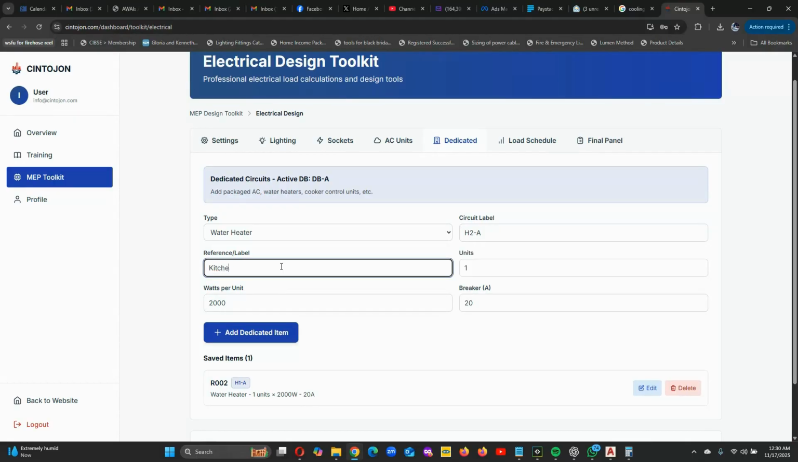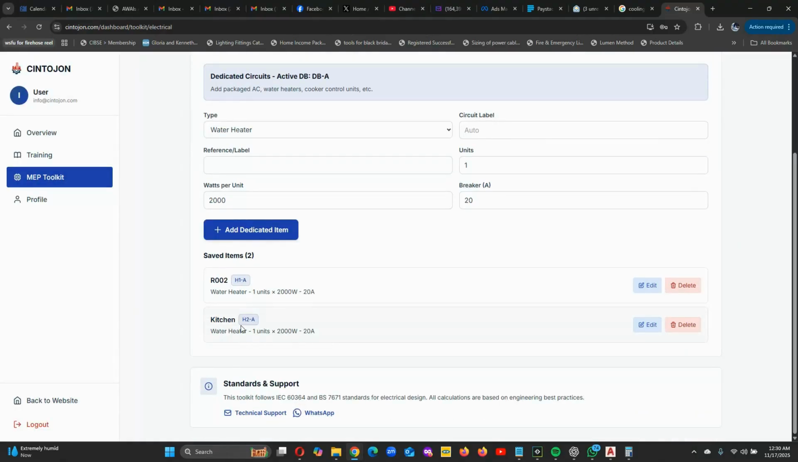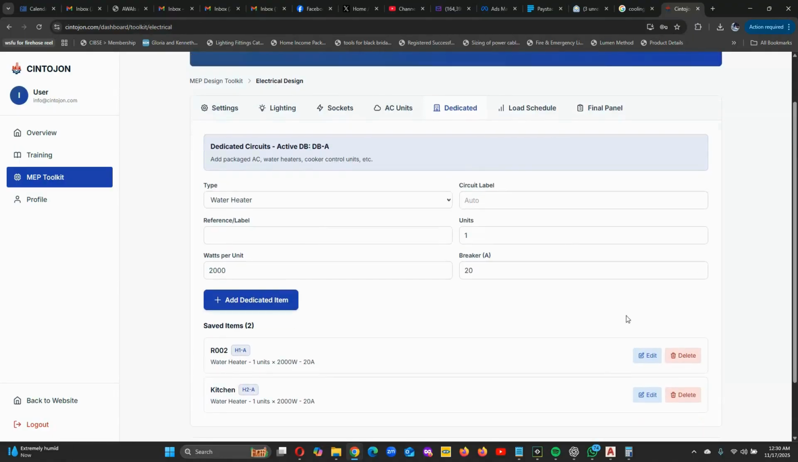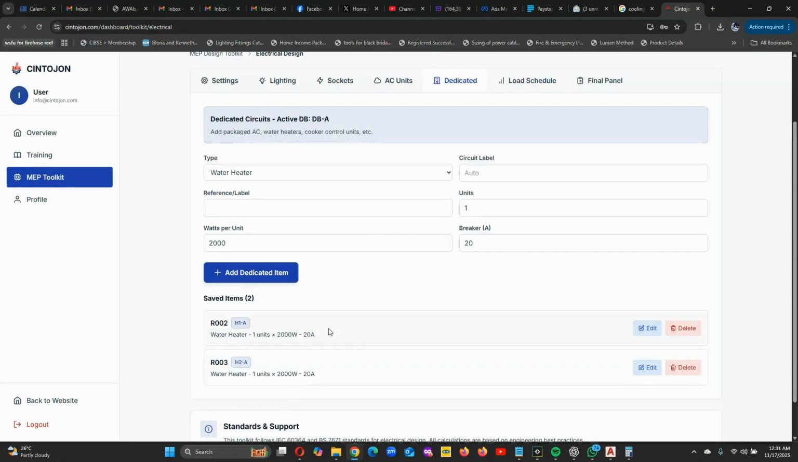If that's how you like it, you can add kitchen like this. So that's H2A. You can see H2A kitchen, it wrote kitchen there. But I like to just call mine R00 whichever, so I'm going to edit and call this one R003. That's the essence of that. By the time you play around with it, you really know. So I'm just going to update this. So that's R003.